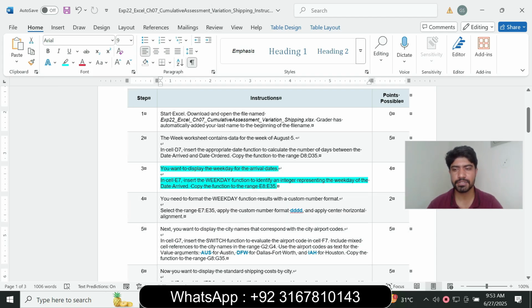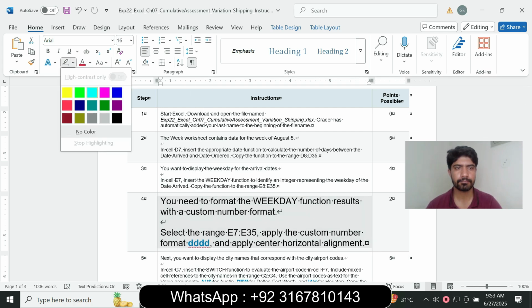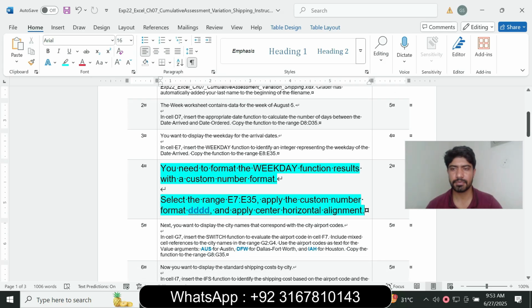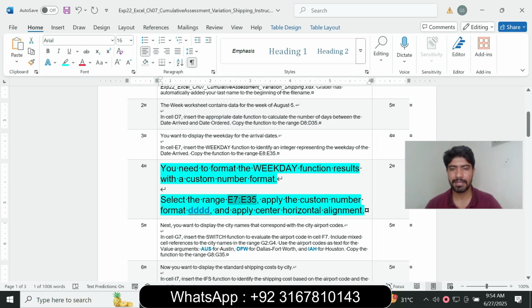We move to question number 4. Question number 4 is: select the range E7 to E35, apply the custom number format ddd, and apply the center horizontal alignment. So copy the range E7 to E35 and paste the range, press enter, and next is apply the custom number format and apply the center horizontal alignment.